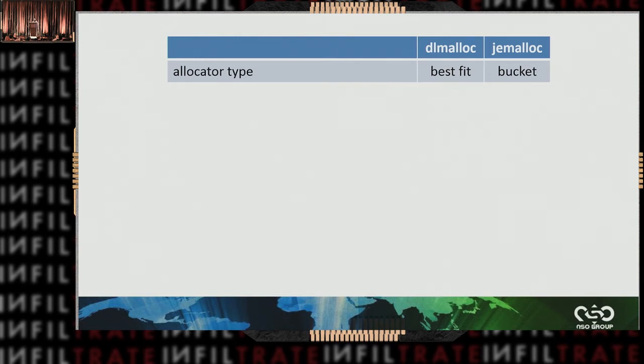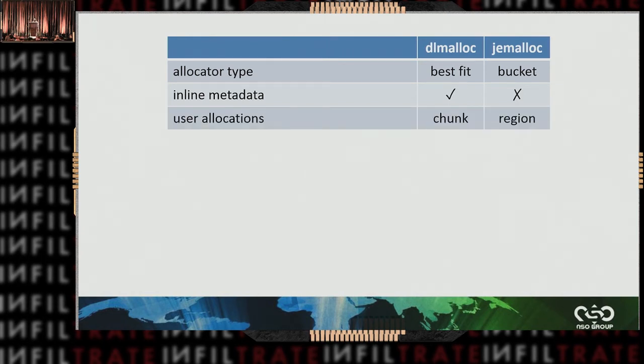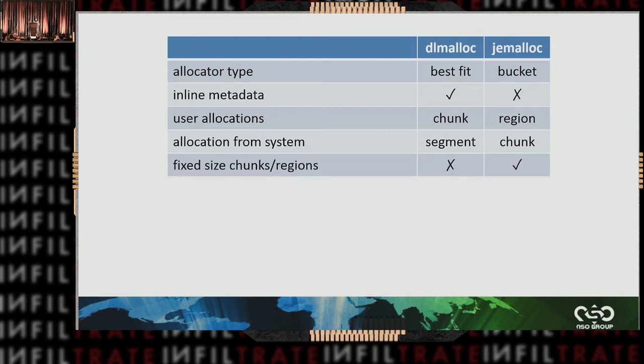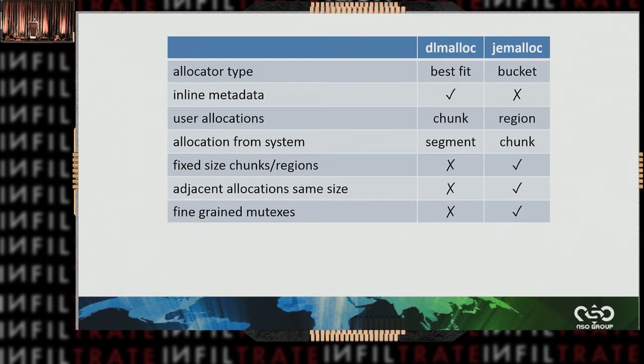Let's look at a comparison between the important properties of dlmalloc and jemalloc. dlmalloc is a best fit allocator, while jemalloc is a bucket allocator. dlmalloc uses inline metadata. User allocations on dlmalloc are called chunks. In jemalloc, they're called regions. dlmalloc allocates variable size segments from the system, while allocations on jemalloc from the system are always of fixed size chunks. jemalloc always allocates from fixed size regions. dlmalloc chunks can be arbitrary 8-byte aligned sizes. In dlmalloc, adjacent allocations are usually not the same size.